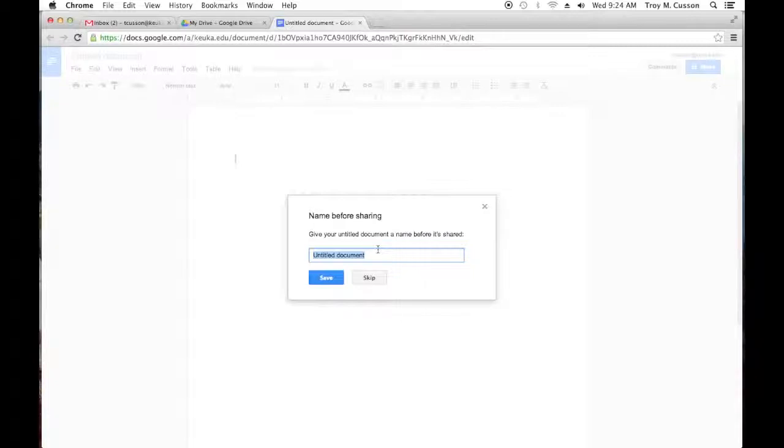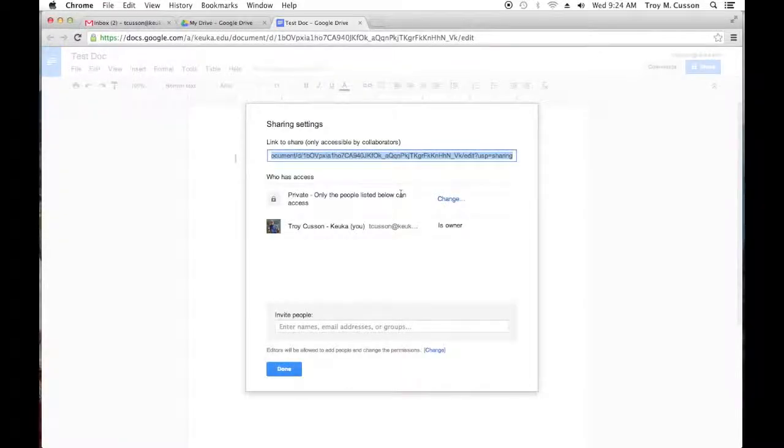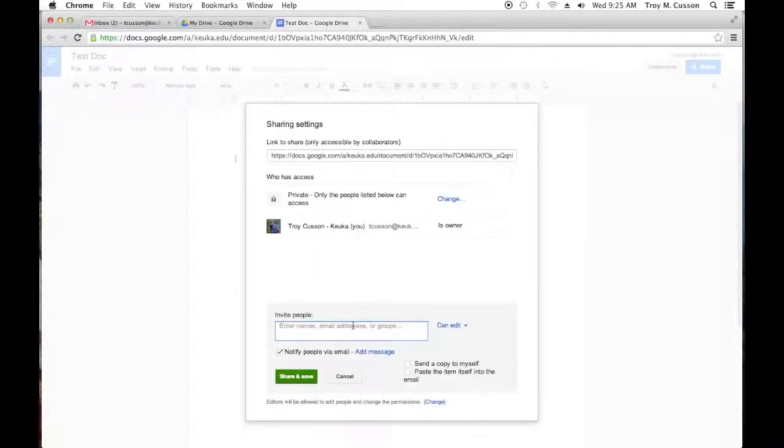Before I can share this, it wants me to call it something, so we're going to call it a test doc. And it says, who do you want to share this with? So the sharing window right now, who has access? It's private only to the people listed below, which is me. So I want to add some names to share this with.